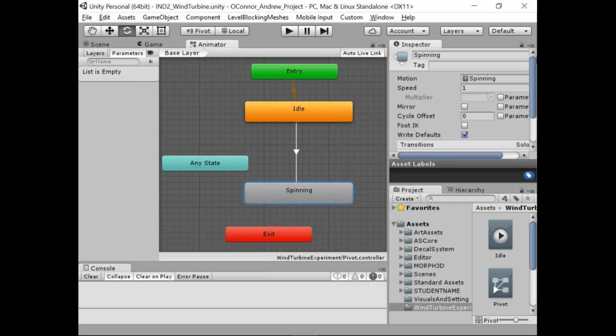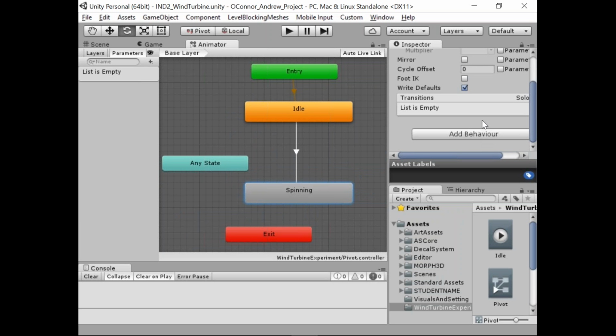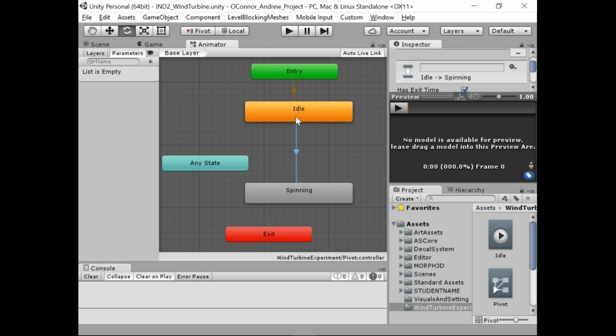This is always my favorite part, because what I'm about to talk about is that there are transitions and there are also conditions. Super, super similar, and it makes it difficult to say over and over again. But what we've added here is a transition, right? Changing from the idle state to the spinning state.